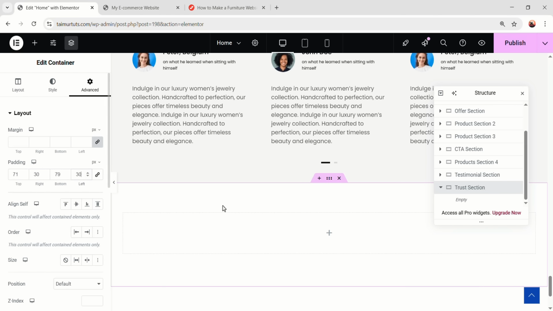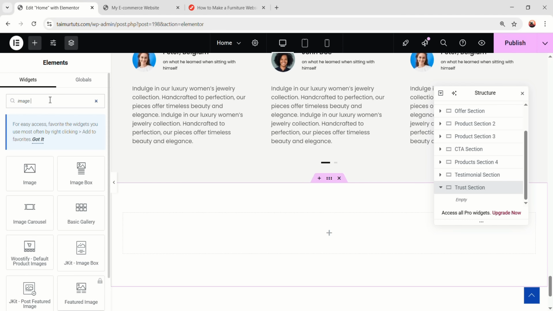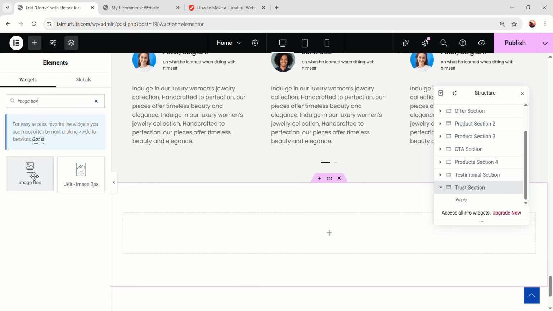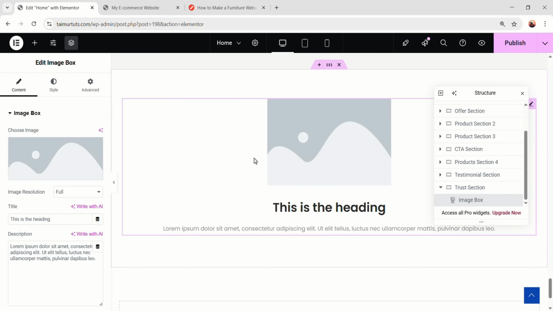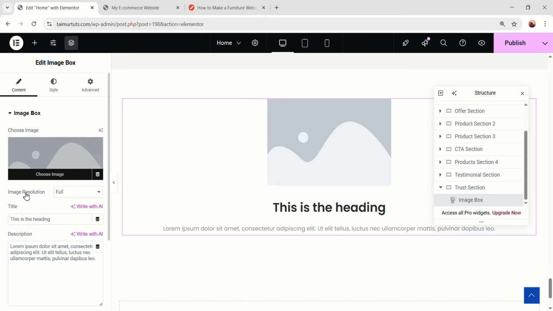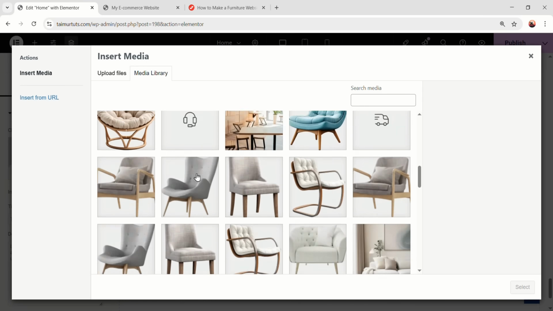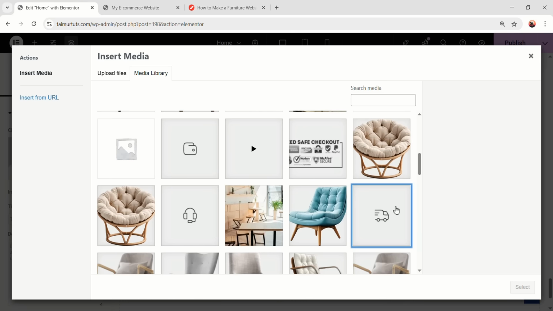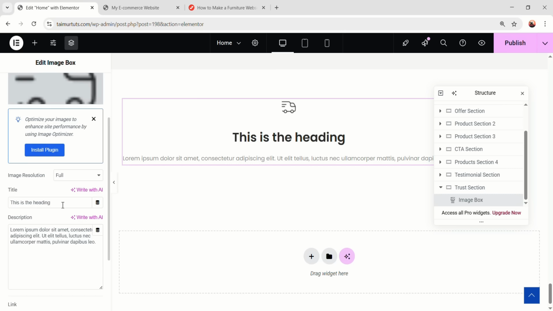And now inside this, let's add a new widget which is called image box, which is this. So it adds a box which includes an image, a heading, and a short description. Okay, so from here we can change all of them. First, change the image. From here, scroll down, you'll find these icons. So I'm looking for this one. Okay, this is a simple icon, and just change the text here and also the description.